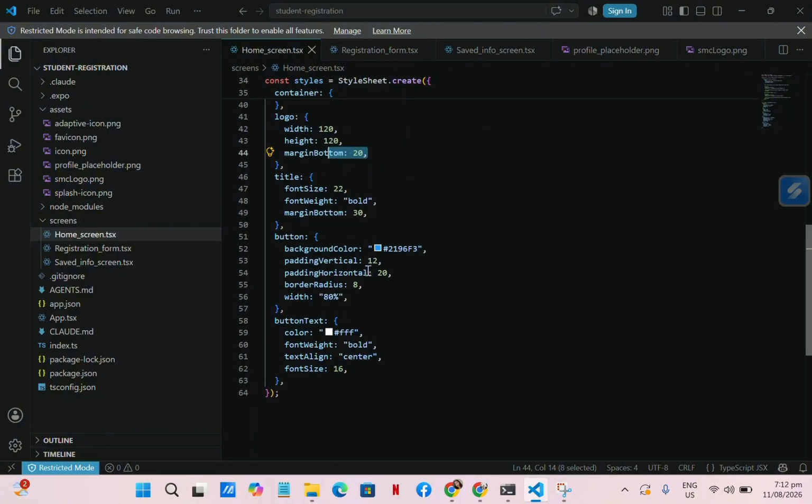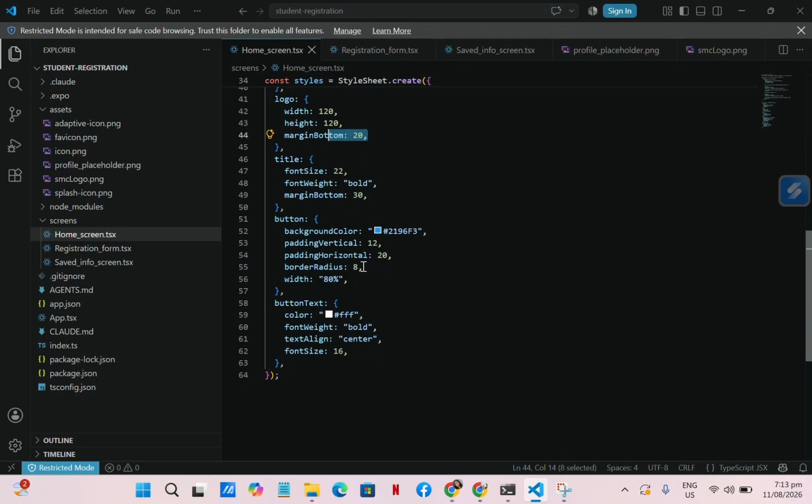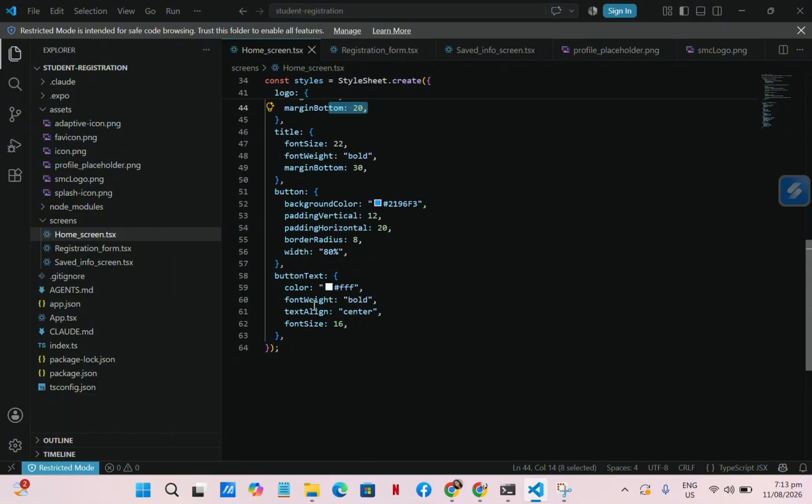Next would be the button, which has a backgroundColor of blue, paddingVertical 12, paddingHorizontal of 20, and then a borderRadius of 8, which is rounded corners, with the width of 80%, which means the button takes up 80% of the screen's width. And then last would be the buttonText, which has a color white, fontWeight bold, textAlign center, and then a fontSize of 16.